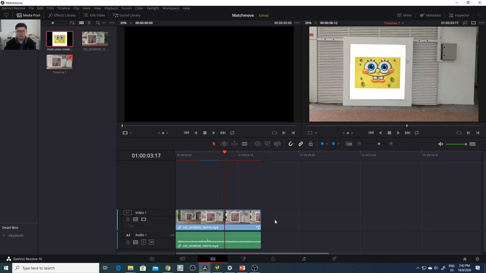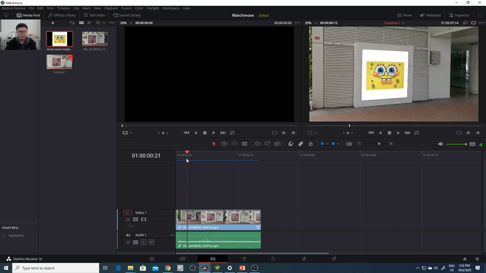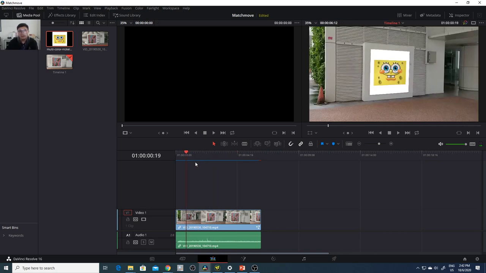Now I want you guys to challenge yourself. You have your mobile phone with you. If you have a picture or a four corner image that you can actually film and then bring inside Resolve, you can also do the same thing. So that is simple. I'll consider this type of tracking as 2D tracking.